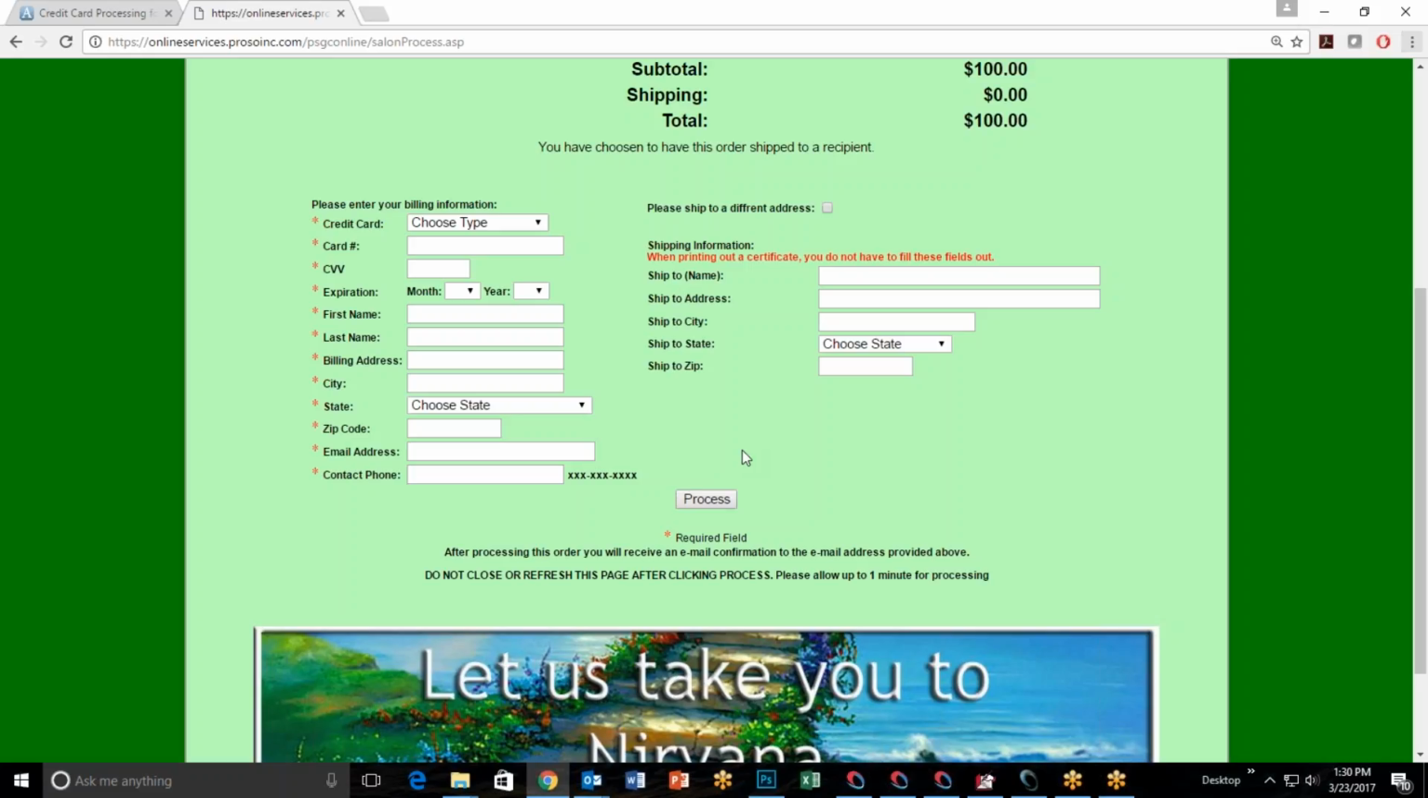If I wanted it to go somewhere else, like if I was buying a gift card, then I wouldn't have chosen email as my method of shipment, and I would have chosen this and put in another address, so that a gift card that I bought can be shipped to my mom or to my wife at work or something like that.